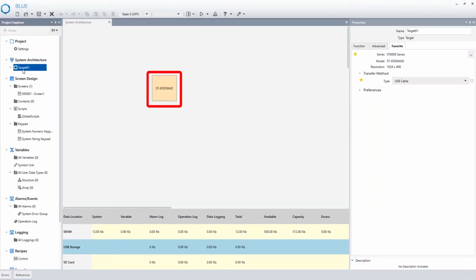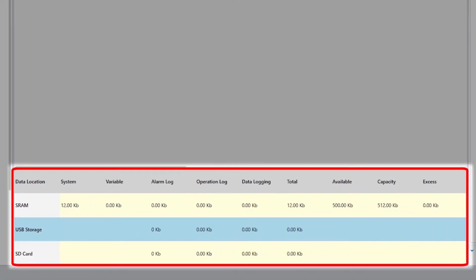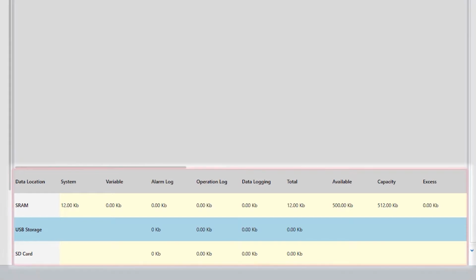In the center, we can see a representation of the communication that we'll eventually set up for this HMI. Right now it's not communicating to anything, so we just see the HMI box in the middle. In this case, it's an ST6500 WAD. Down below, we can see the memory capabilities of this unit, as well as the memory that's currently being used.